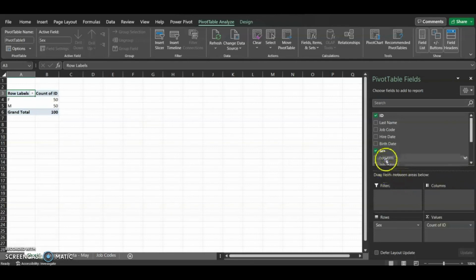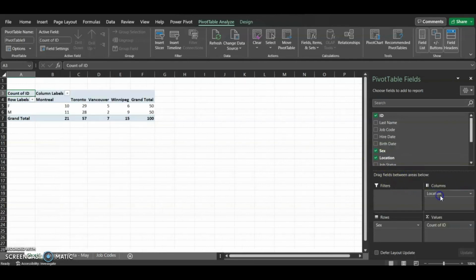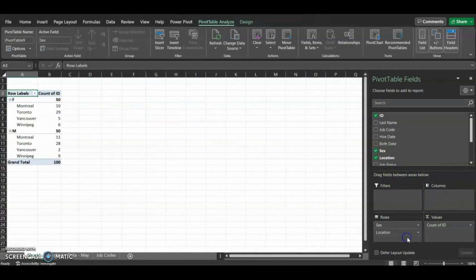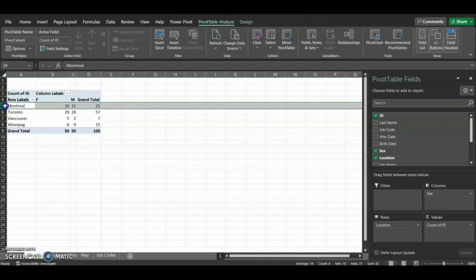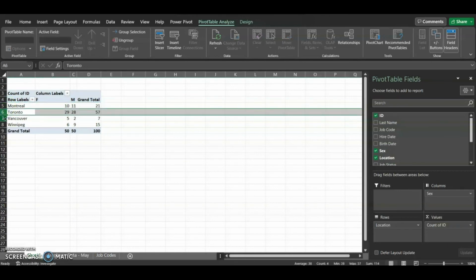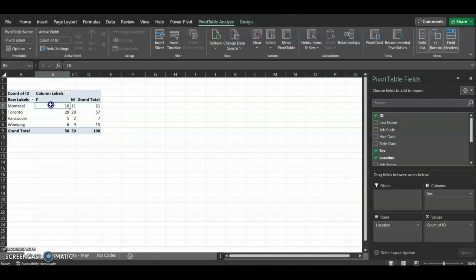I can add more fields to it. I can add the location, for example. I can bring the location here, or I can also bring the location here, depending on the way you wish to display your data. I can also move this around and make it look like this so that everybody sees. You can see easily that I have Montreal listed, Toronto, Vancouver, Winnipeg. Here, I see the grand total for all the employees working in each location, but I can also see the breakdown of each employee in each location by gender, female first and male after that.